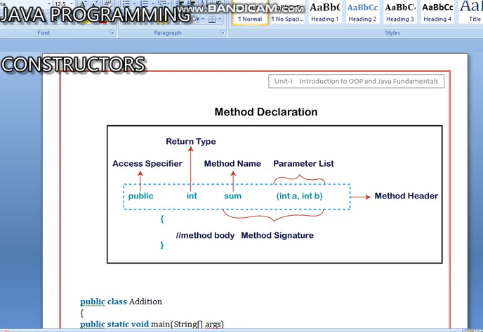Public is the access specifier; I will tell you afterwards what this access specifier is. Now you give the return type. Int is the return type, sum is the method name, and this is the parameter list. If you are not going to give any parameter, then leave it. After that you open the bracket and close the bracket, then the open curly bracket, and inside this you can give any number of statements.